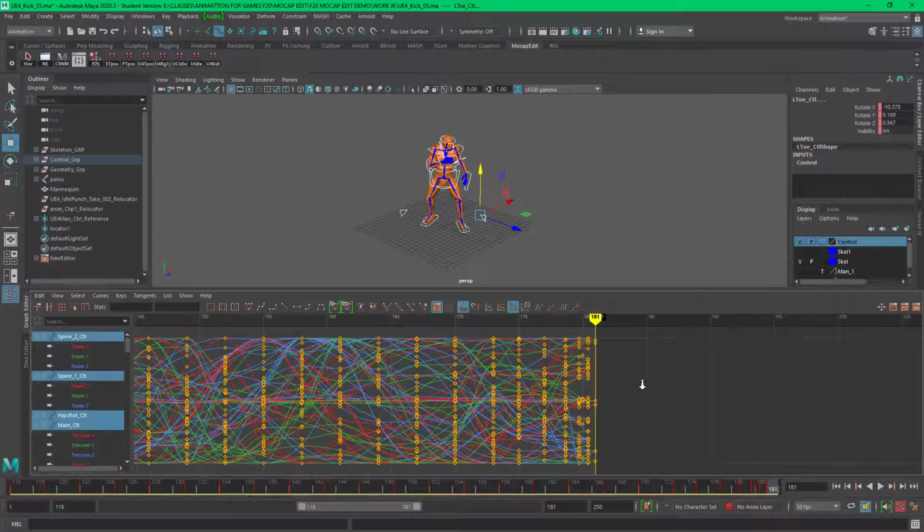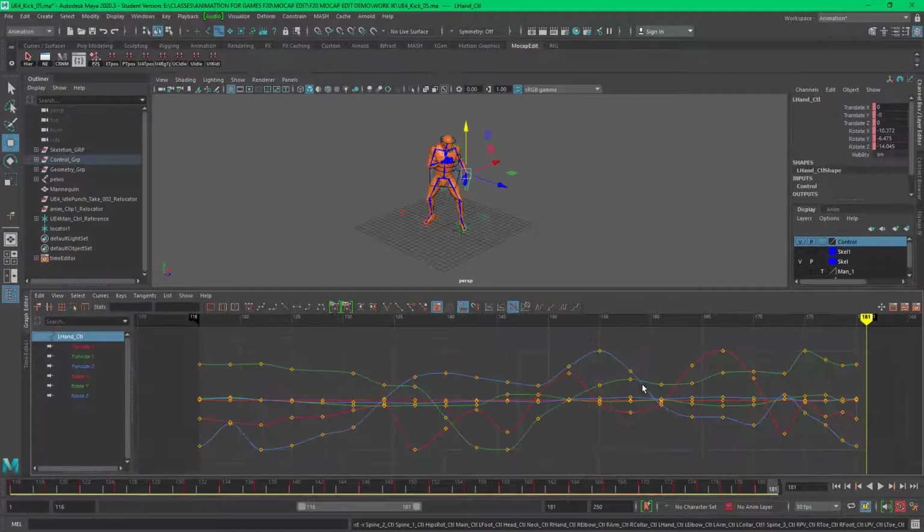A little bit of confusion about keys there, so kind of rekey everything at that last frame.